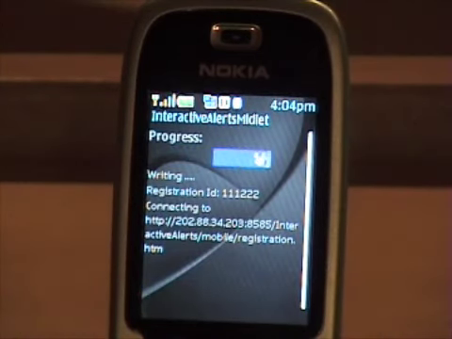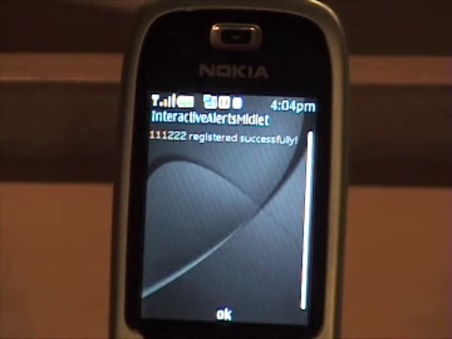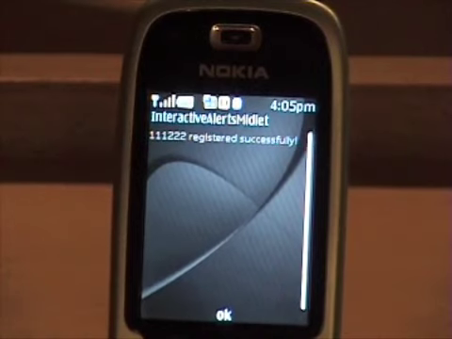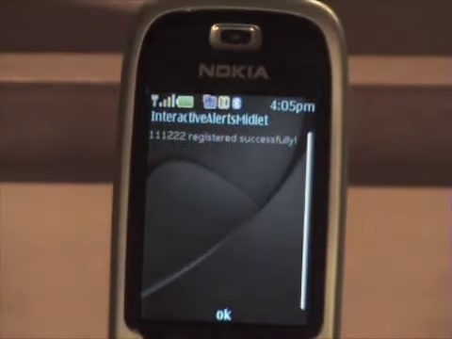The registration ID will be submitted to the server and stored in the database and linked to the patient ID. As you can see on the screen, it says that 111222, which is our MR number or the registration ID, has been registered successfully.